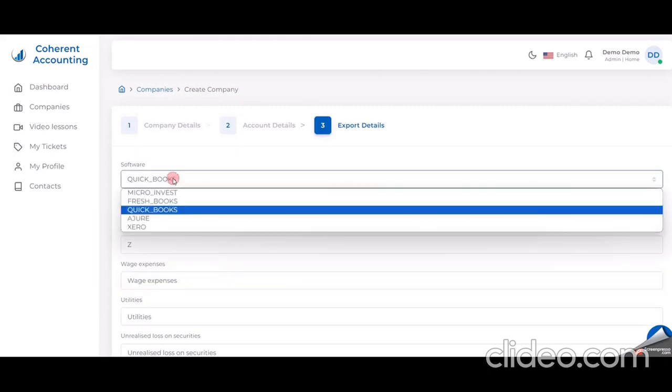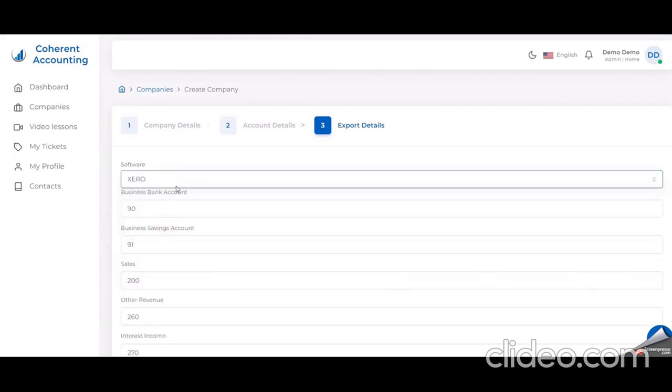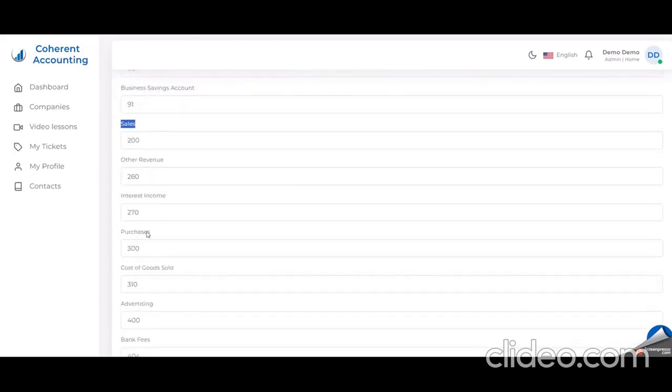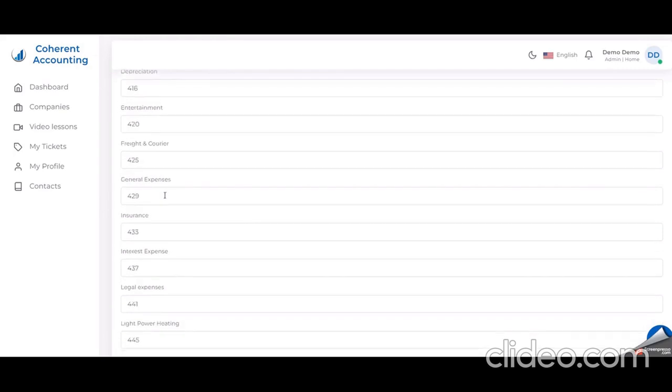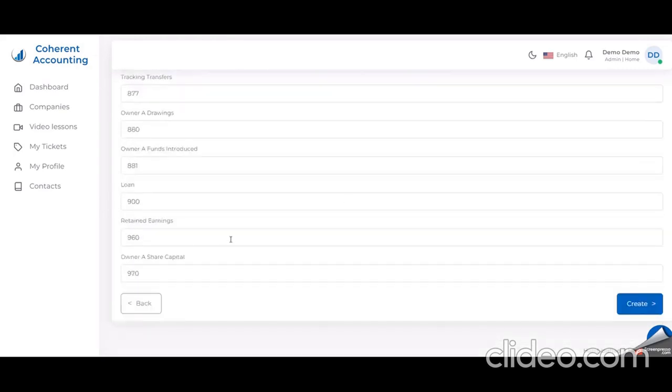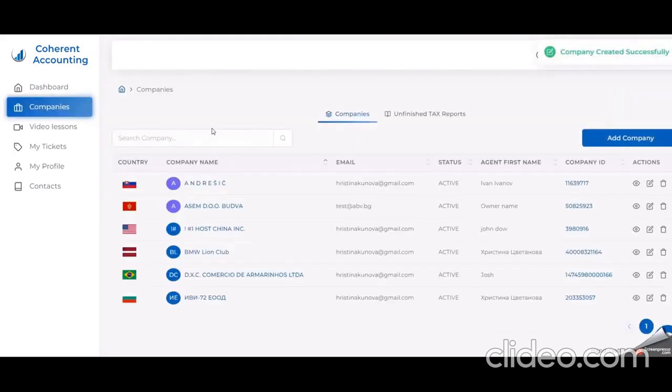After you choose it, you can press save, and here the same for XERO. You can choose the sales account number and all of the account codes which you have here. For now, let's choose XERO for educational purposes and press create. And now you can see that we have one company which was successfully created in our list.